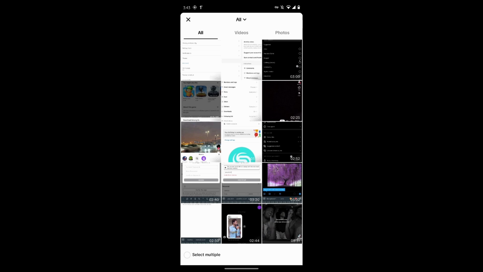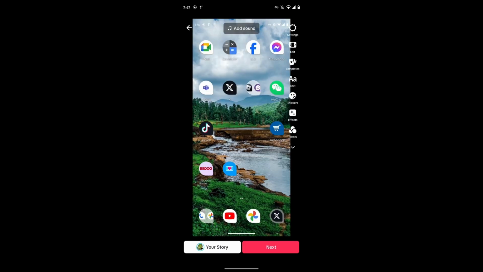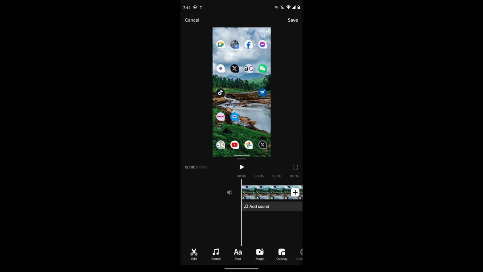I'm selecting this video, and if you want to speed up this video, what you have to do is tap on edit, which is on the top right corner of your screen. After tapping on edit, you have to tap on the video, or select this video. Just select this video like this, and after selecting that video, in the bottom you can find speed. You just have to tap on that speed icon.